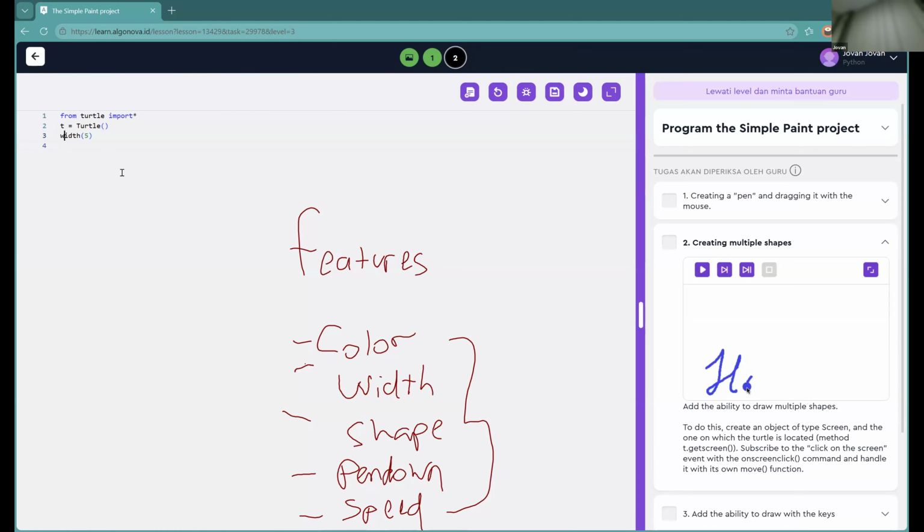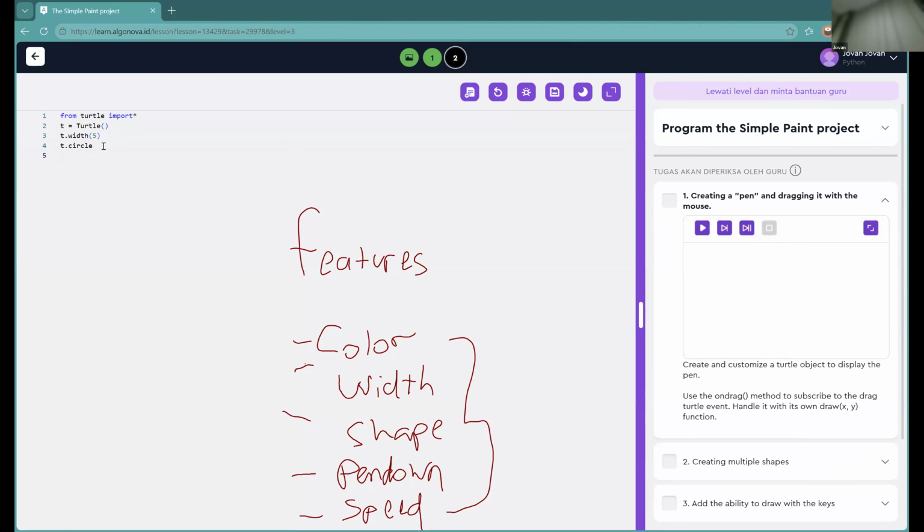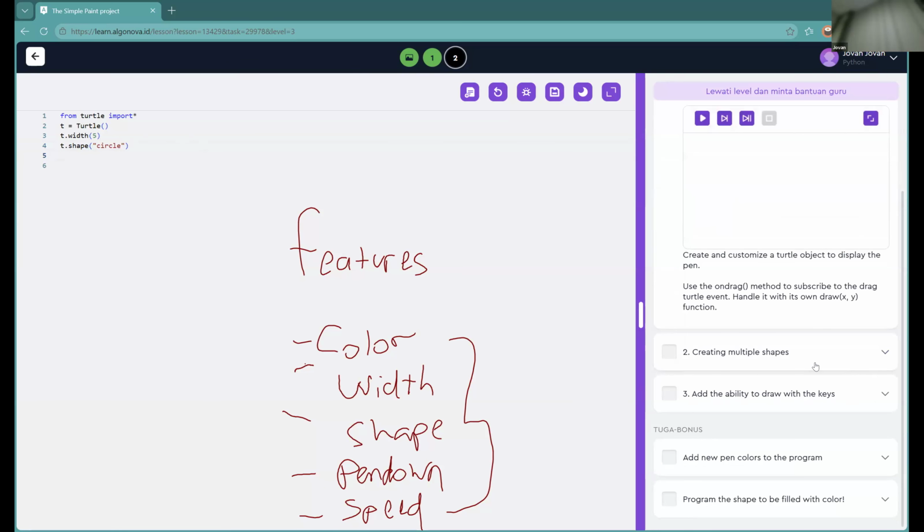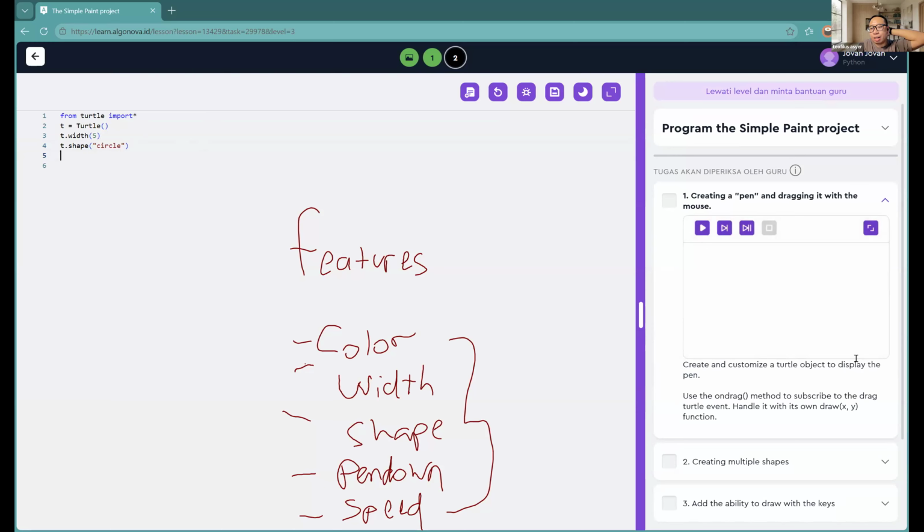T dot width. Okay, this T one dot width, right? Good. Five. Shape is circle. And the color? T dot shape, not circle. Not the circle function, but the shape function, using circle as a shape. Like this? Don't forget the quotation. The color, I think blue. Blue, the initial color, yeah. Blue. Okay. Width is correct.